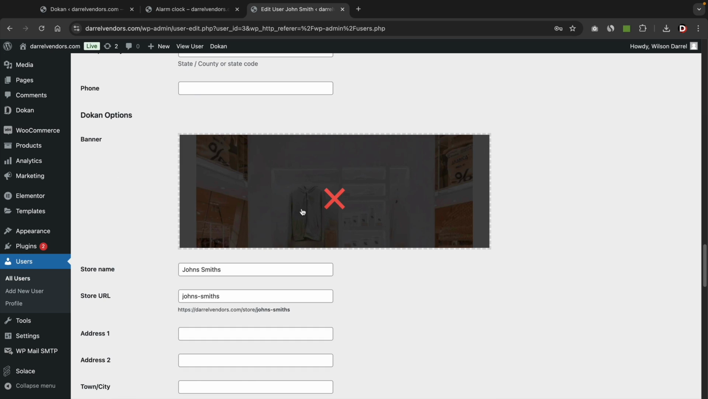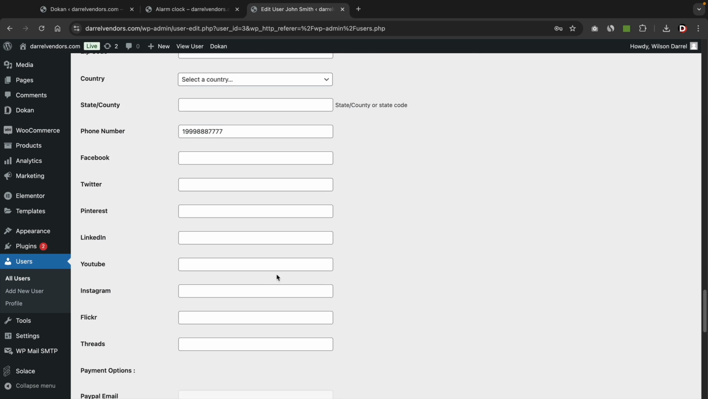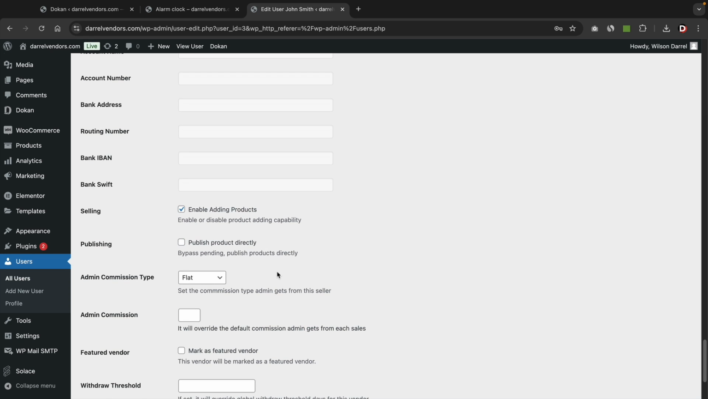Now, if Johnny does not have a banner, or if there's an issue with him uploading his own banner, you can do that here. You can also input all of the vendors' info just in case they don't, but you should make that a requirement that they do because you don't want to have to be doing all of that for them. So individually, we can actually turn this on or off.